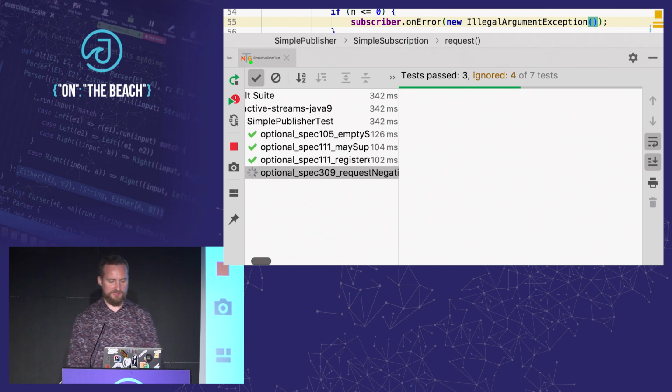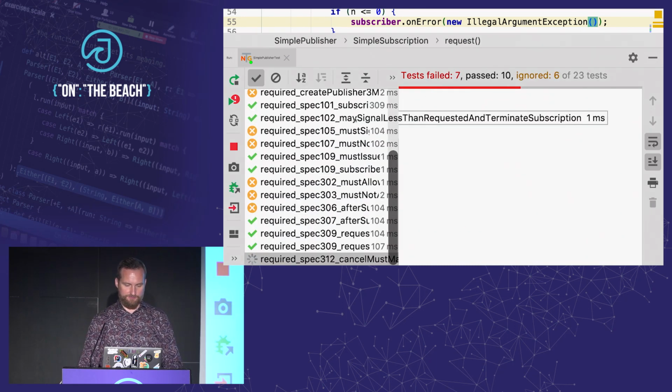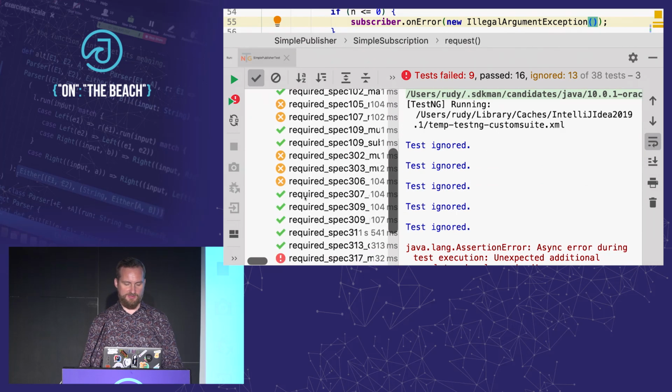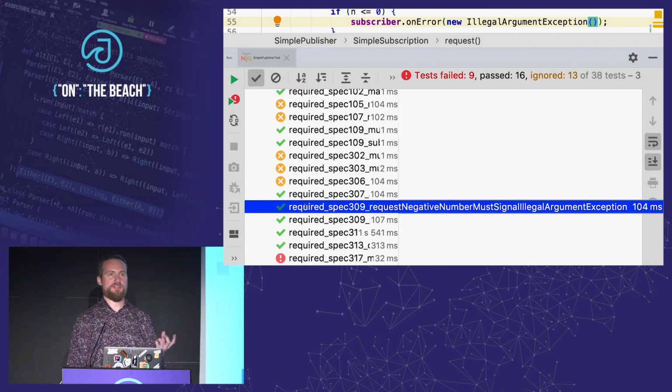So let's see if it helped. Yeah, so there are two more tests that have passed, specifically the 2309 cases that were dealing with the negative or 0 demand. Okay, so far so good, so let's move further.